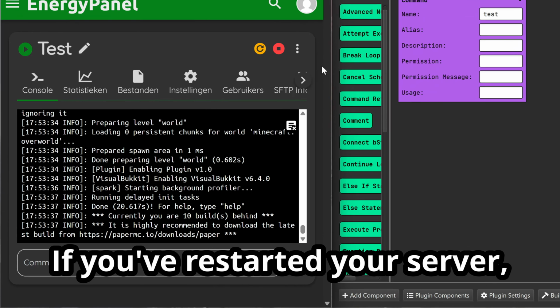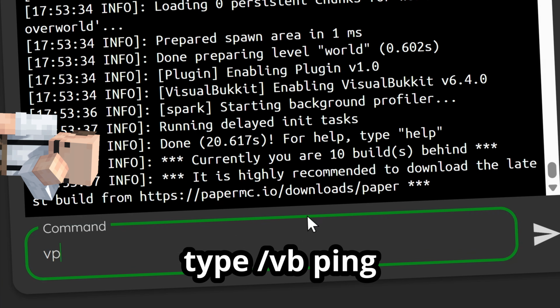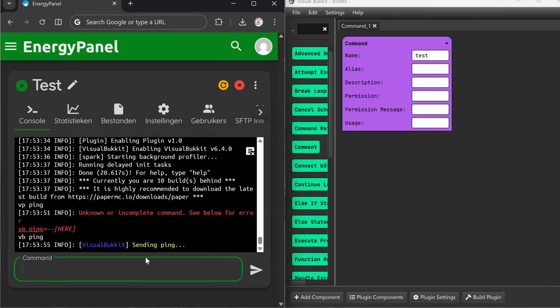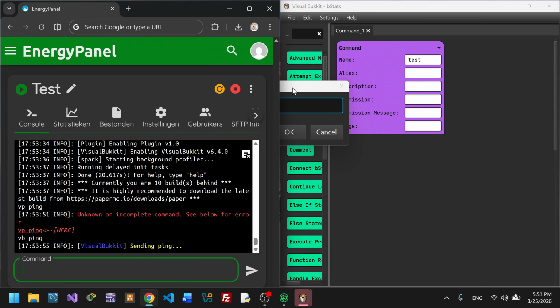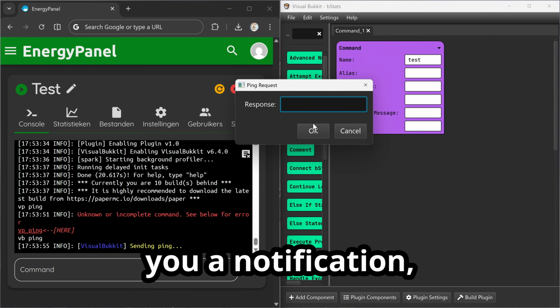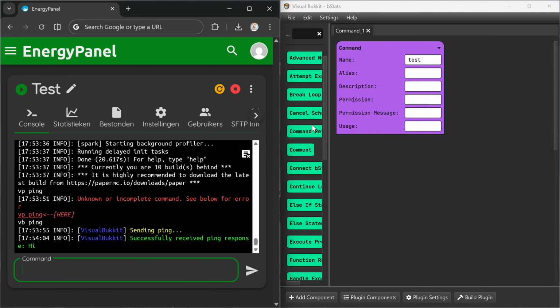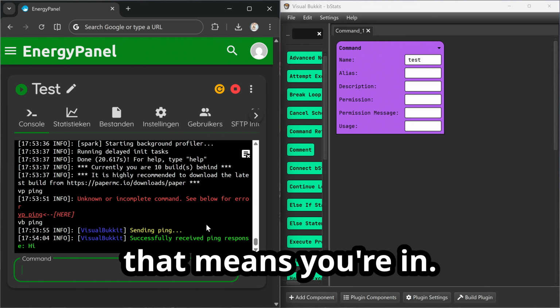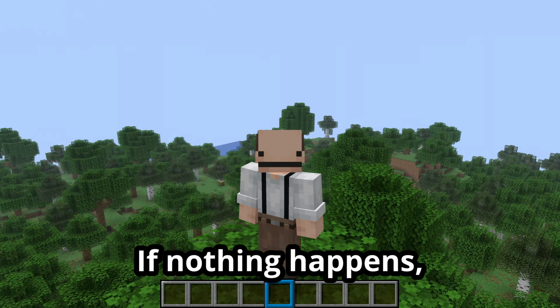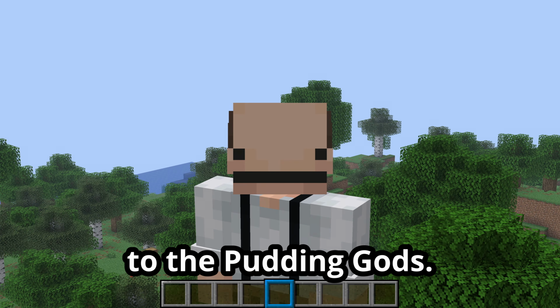If you've restarted your server, type /visualbukkit ping in the terminal. Visual Bukkit ping, there we go. If Visual Bukkit sends you a notification, that means you're in. If nothing happens, I suggest praying to the pudding gods.